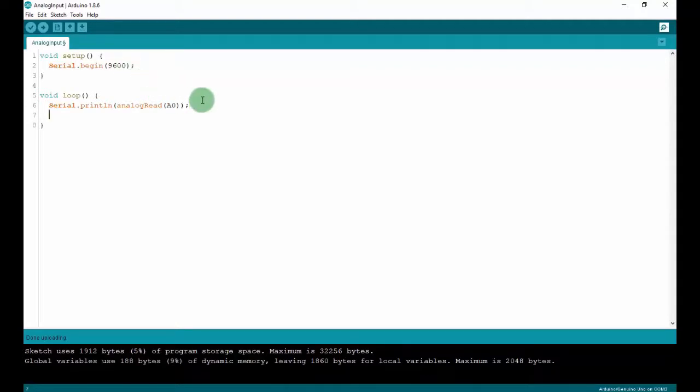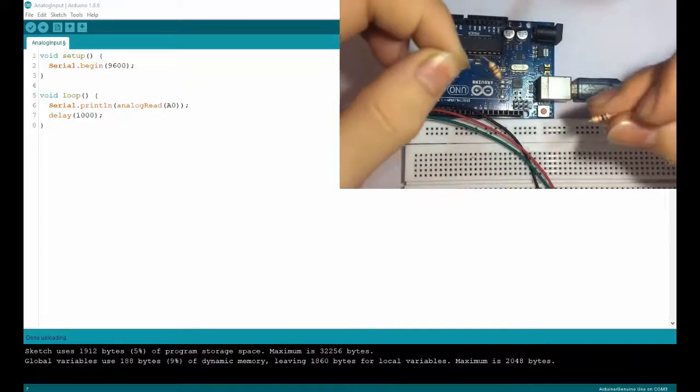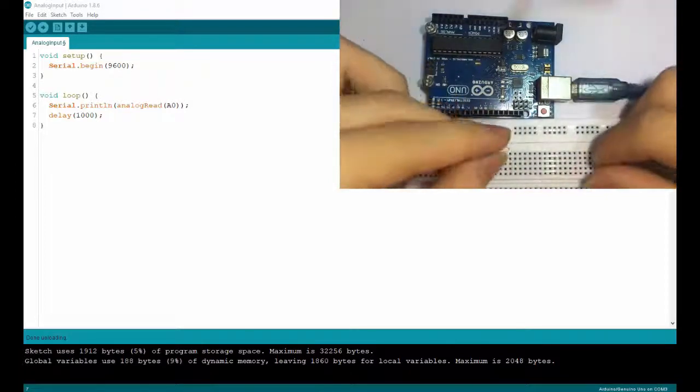Okay, and I will delay it 1 second. After 1 second, it will print the value once. Okay, now I will connect the circuit. I have 2 resistors of 1000 ohm right here. Okay, I will plug it right here.